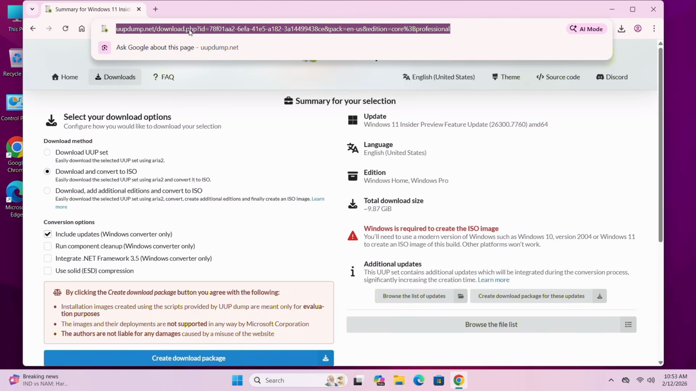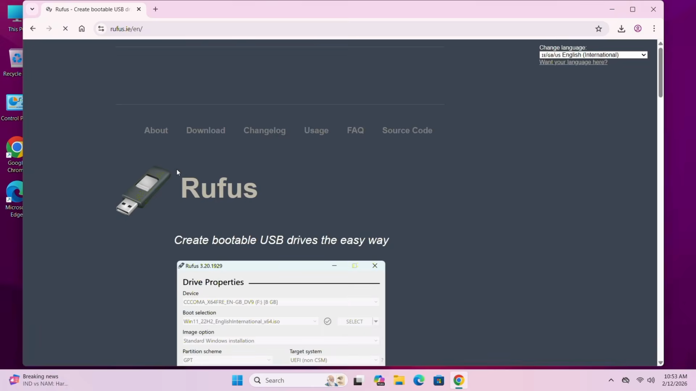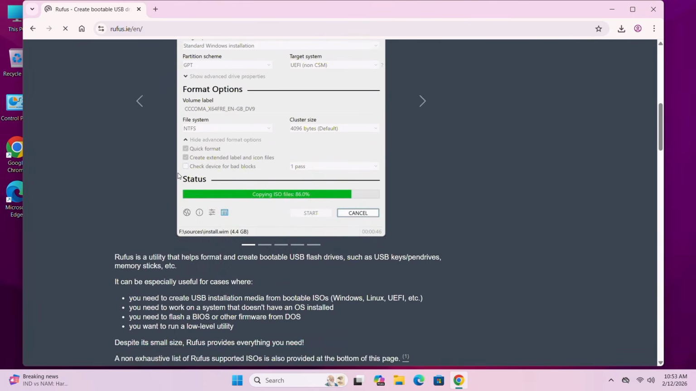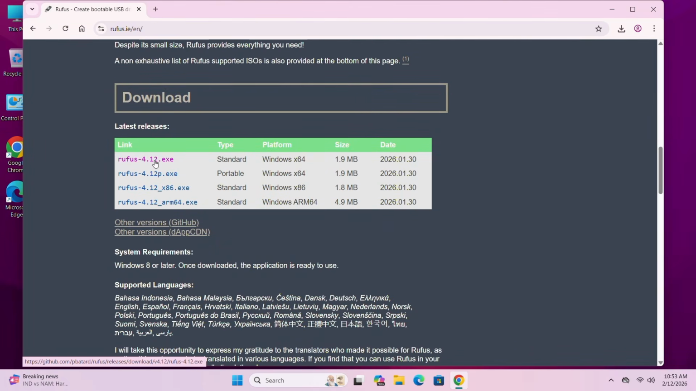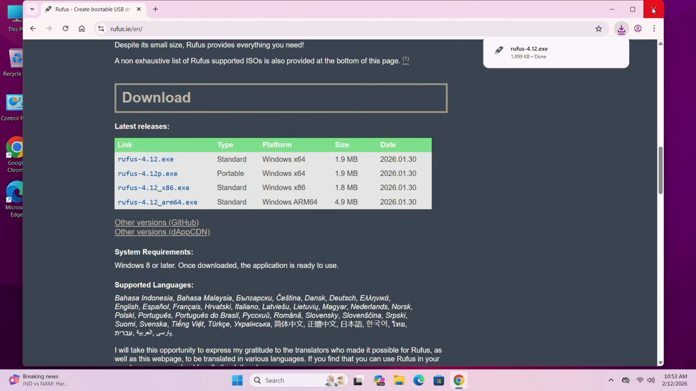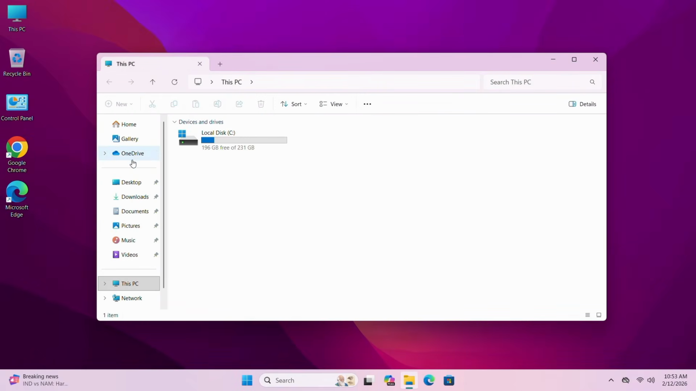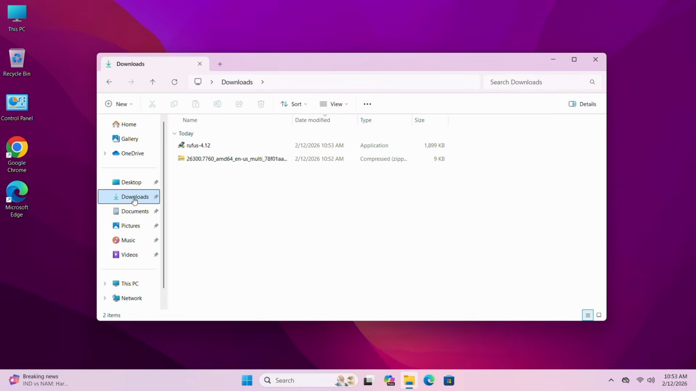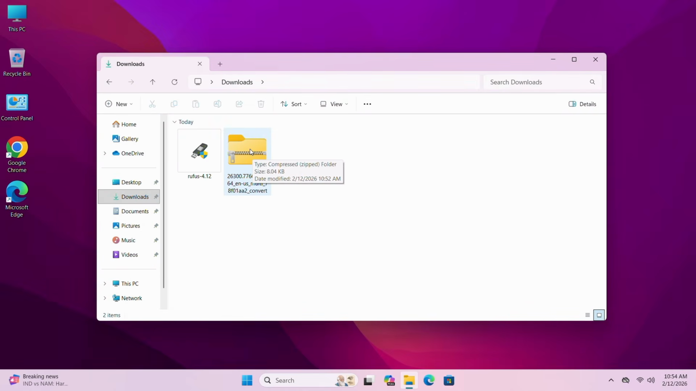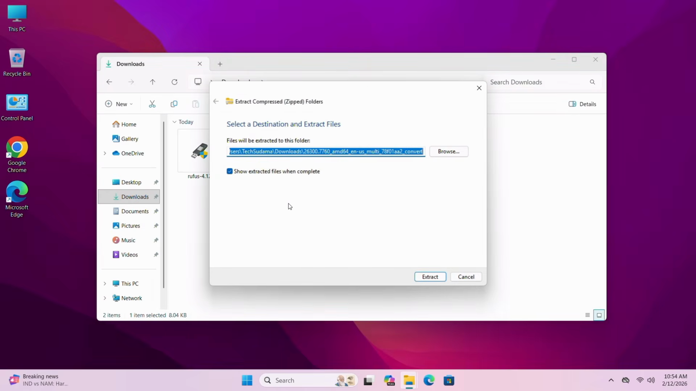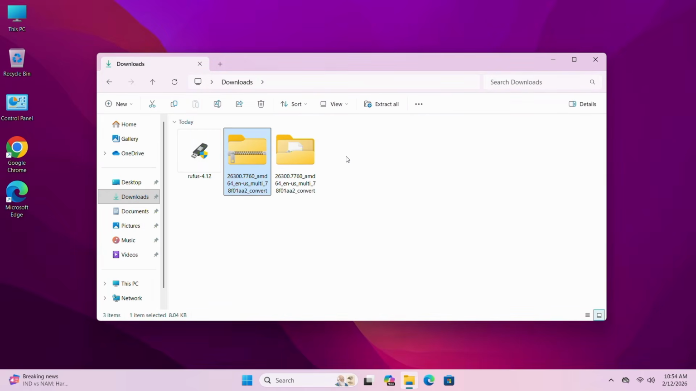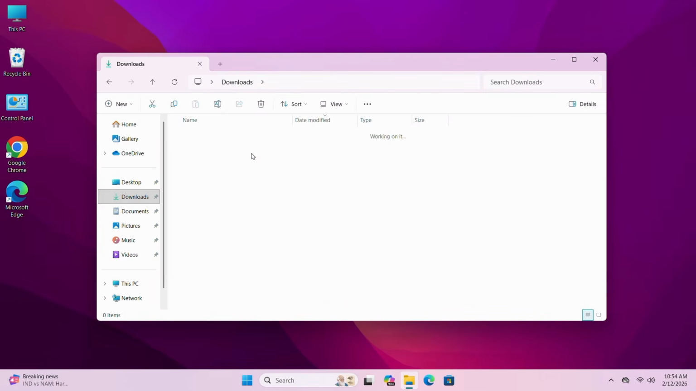Now, you'll also need another tool, that's Rufus. Go to the Rufus website and scroll. Here is the latest one. Click on it and the download will start. It's done. Now you can close the browser. Go to This PC and go to Downloads. Now right click on the zip file, Extract All, Extract. Now you can delete the zip file. And now open the folder.